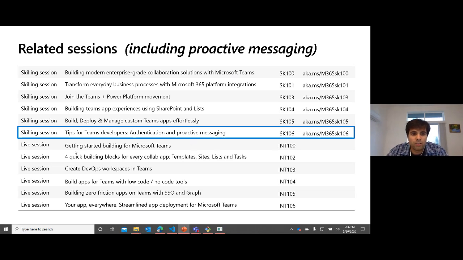The skilling session, tips for Teams developers, authentication and proactive messaging, really goes into the detail of proactive messaging for Teams. And there are nuances around throttling, how to get the right scope, how to get the IDs of users. All of that is going to be covered in significant detail over there. So definitely go ahead and look at that particular session.